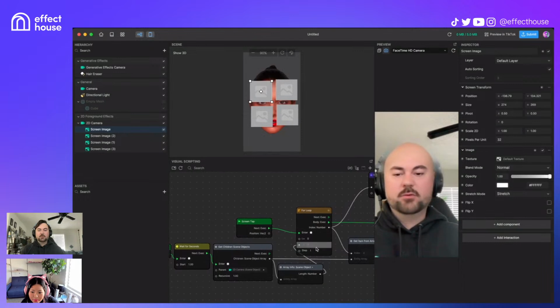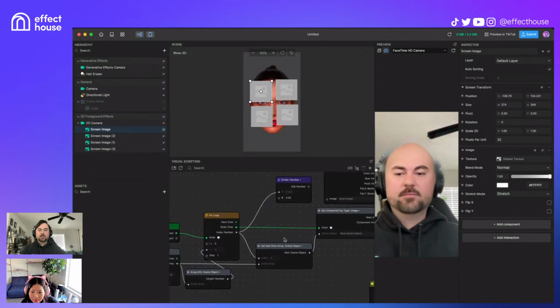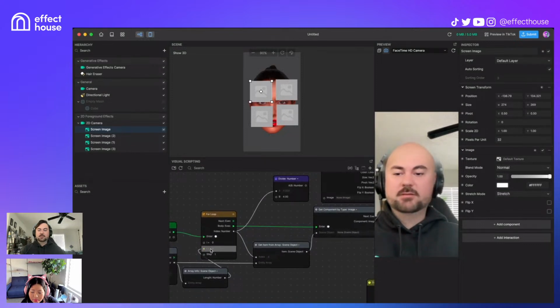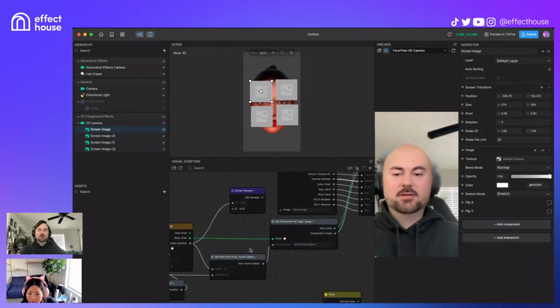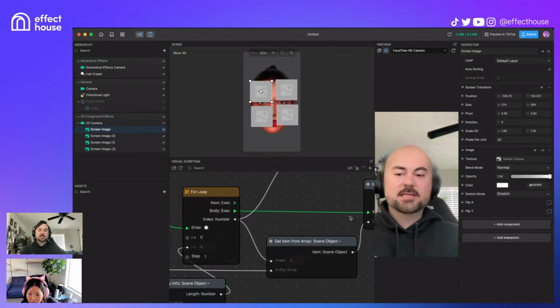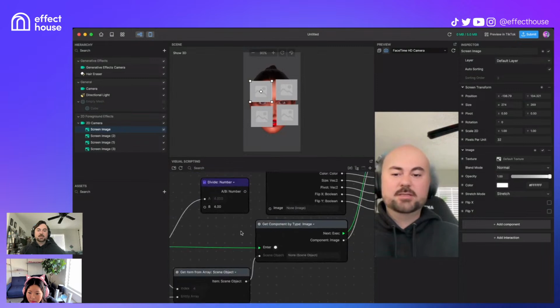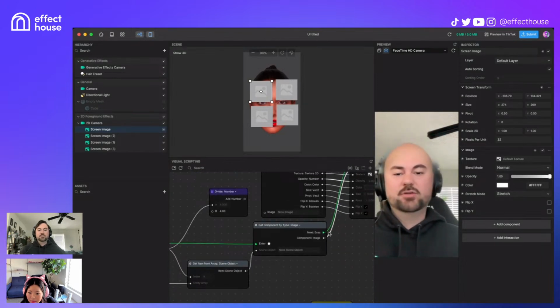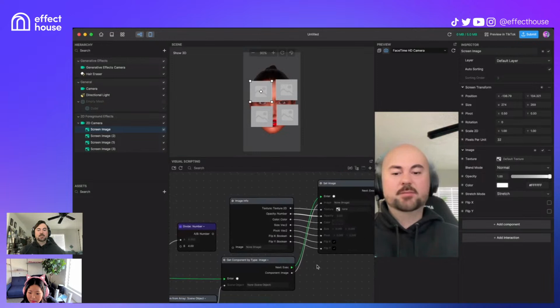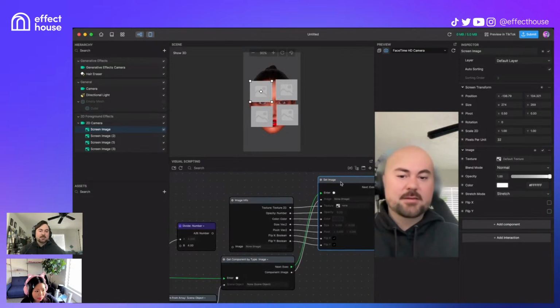We can see that this 4 works. The screen tap starts the for loop from 0 to 1. The first object is going to be 0. It will get the scene object. Once it has that individual scene object, it will try to get the image component of the scene object. And once it has the image component, it will try to set the image.